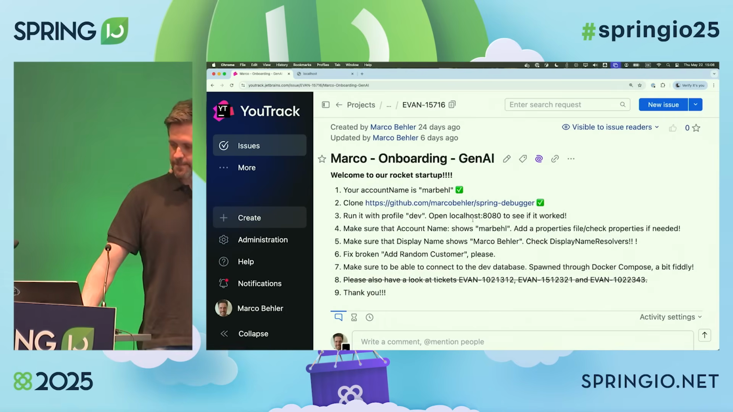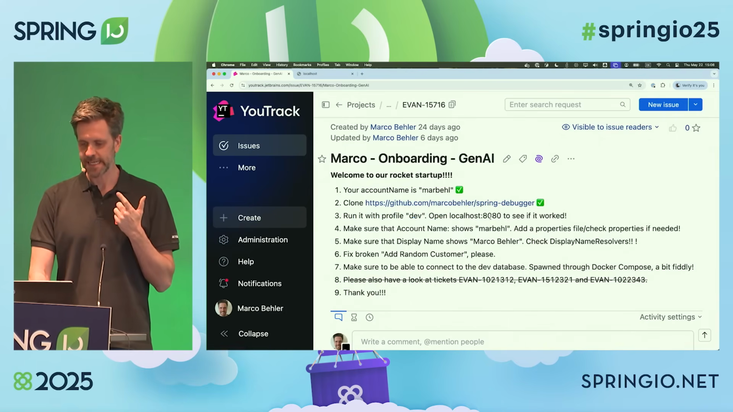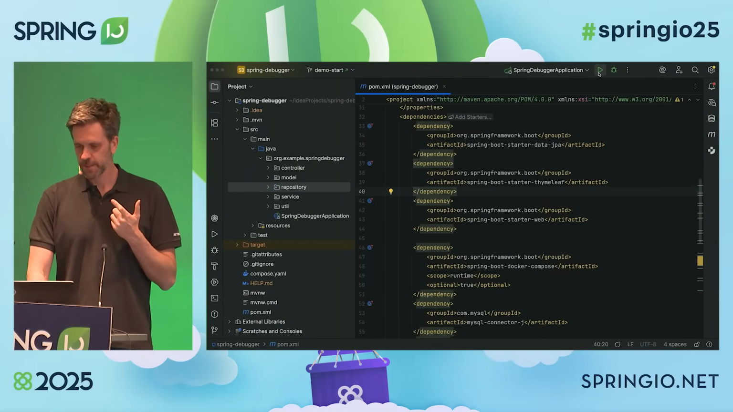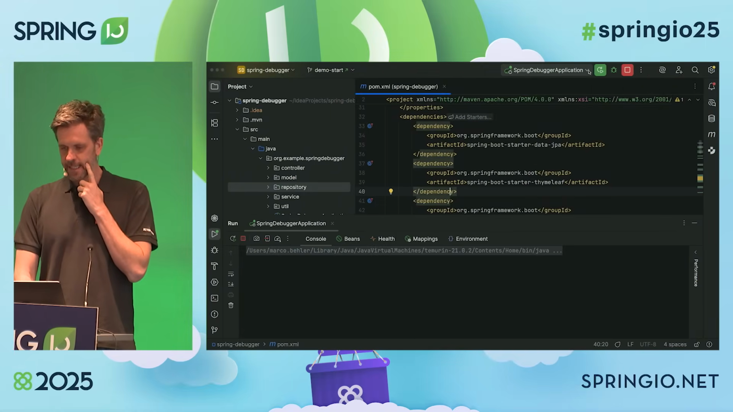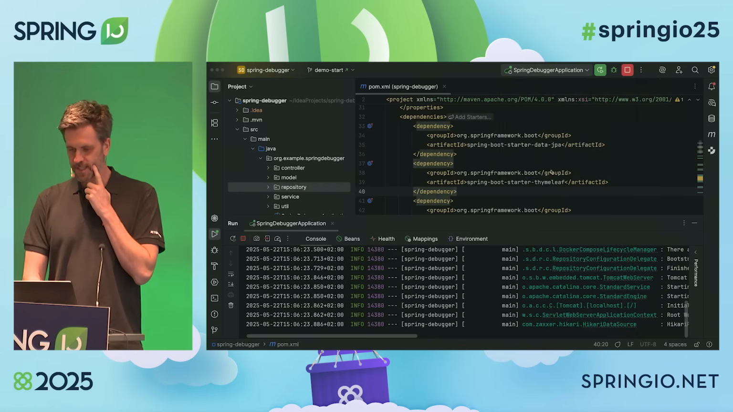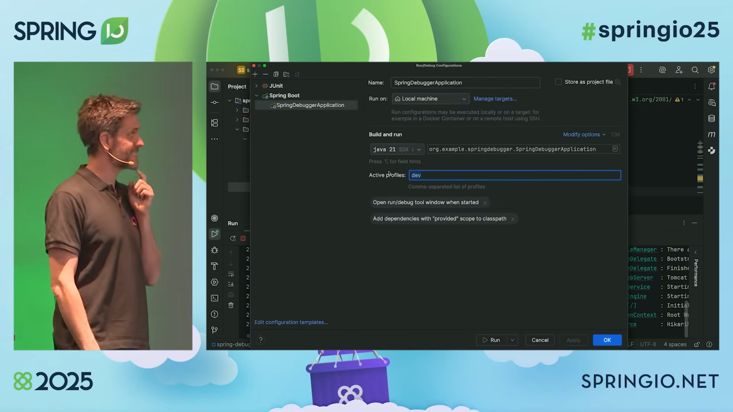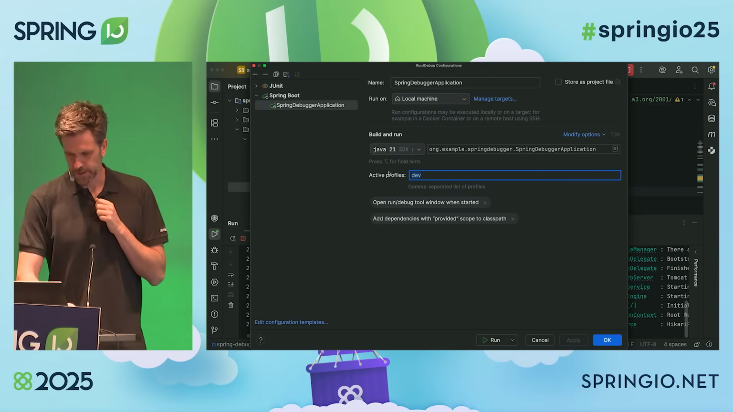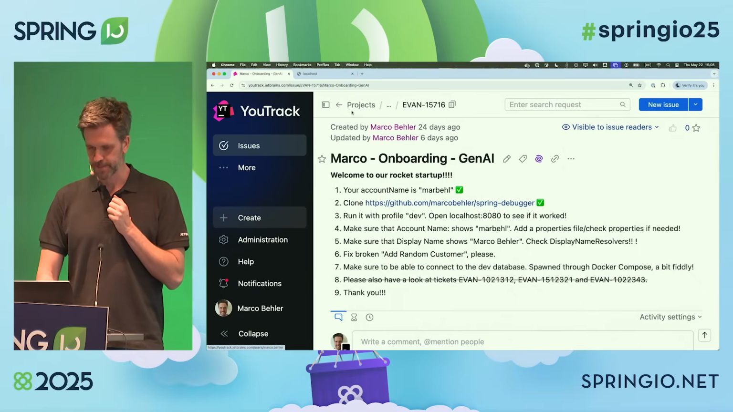Check mark. Step number 3, run it with profile dev. Open localhost 8080 to see if it worked. So what I'm going to do is I'm just going to click the run button. I'm going to wait a second. And just so you see I'm not playing tricks on you, I put active profiles dev in here already as well. So it should start up in dev mode. Let's have a look at what happened.